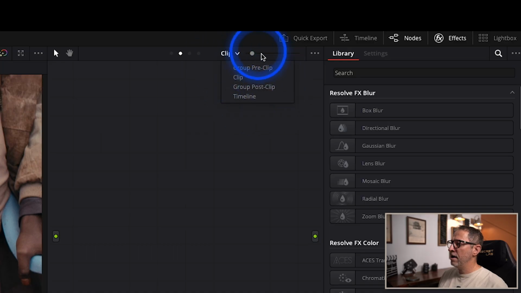And this is the hierarchy that we're talking about, where nodes put into the pre-clip will be applied to the shot first, then the clip level nodes will be applied, then the post-clip nodes would be applied, and finally the timeline nodes will be applied.